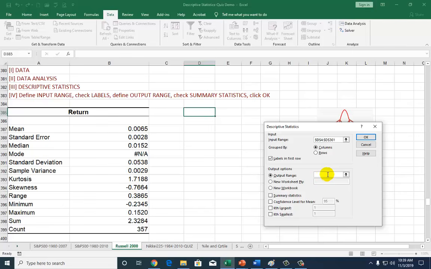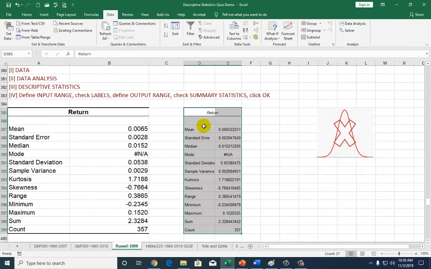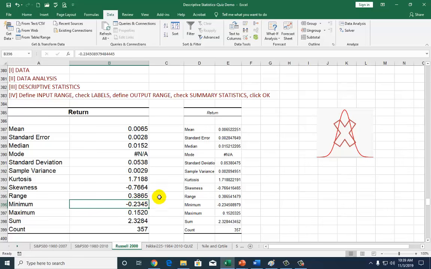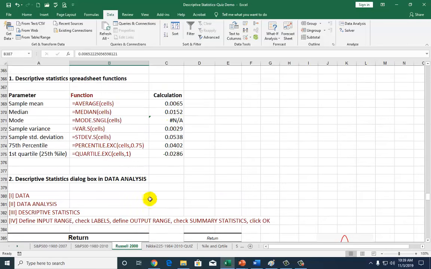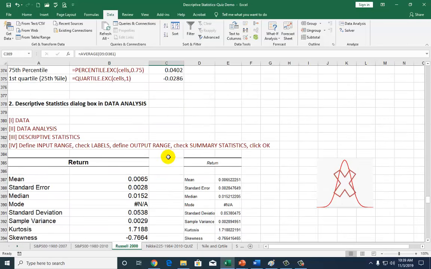While your cursor is blinking right here, click somewhere on the spreadsheet where your output is going to be posted, and be sure to check summary statistics. You've got to check this, and then click OK, and voila, that's what we have right here. Looking over here to summarize, you can see the mean, which is the sample mean that we calculated earlier, and forget about standard error. It's a concept you're going to learn later.